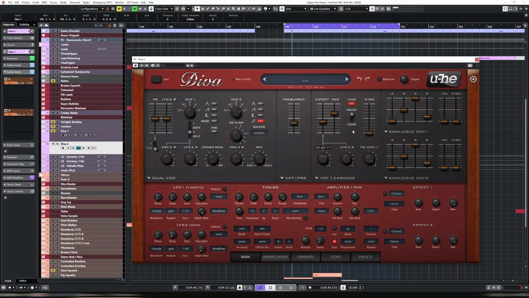So there we go, just a quick one today. Two easy leads on Diva. Quite a lot of flexibility there as well. They can range from very, very clean to nasty and gritty, like you saw in the last example.